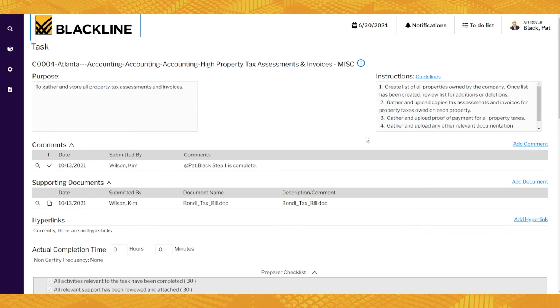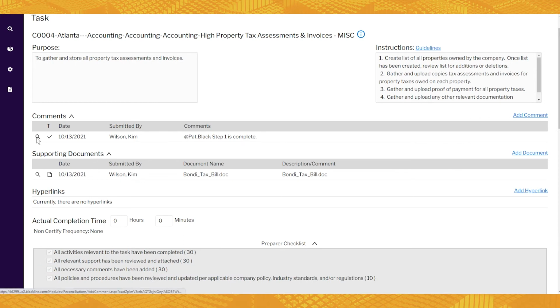Now, the stuff that they're usually doing month in and month out is they're aggregating documentation, like you're seeing here in the form of comments and documents and hyperlinks to other systems or where they might have to go to remit something. This information is locked down. So notice, we can just view it with the magnifying glass. We can't edit this. We cannot change, delete, or move anything that preparers have done, whether it's accidental or intentional. And that's a huge control.